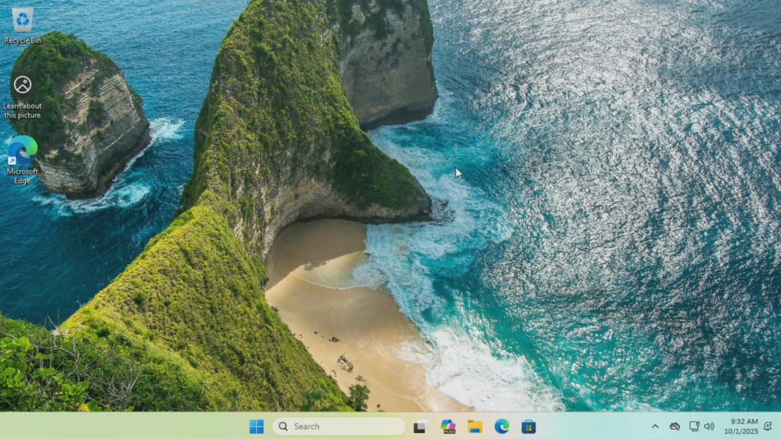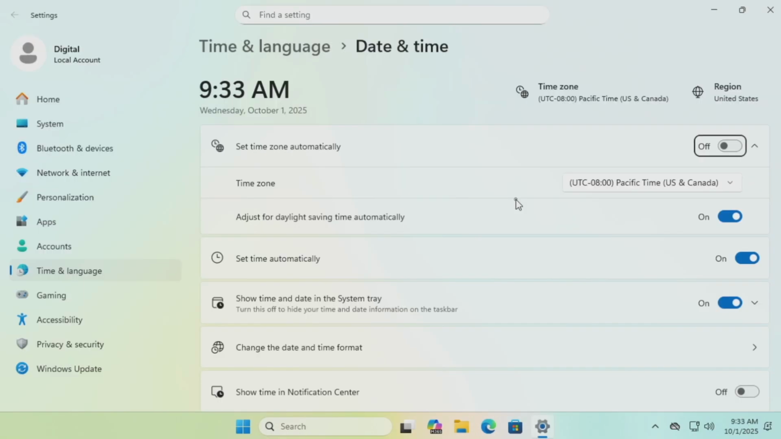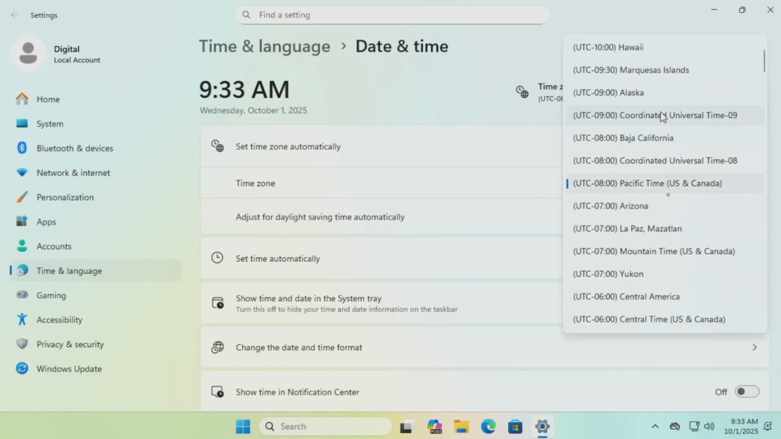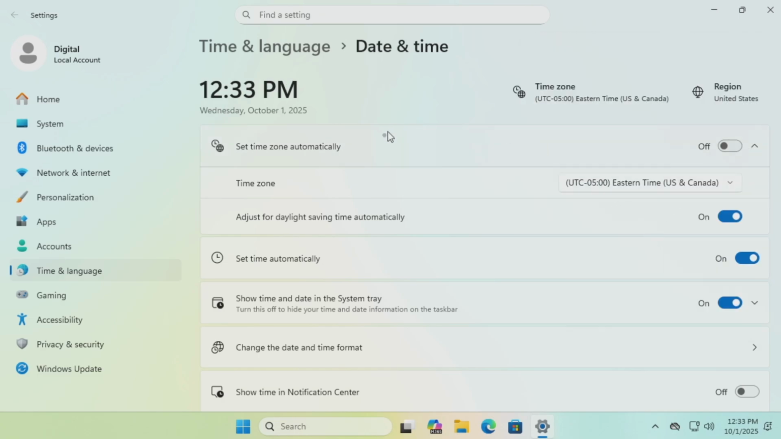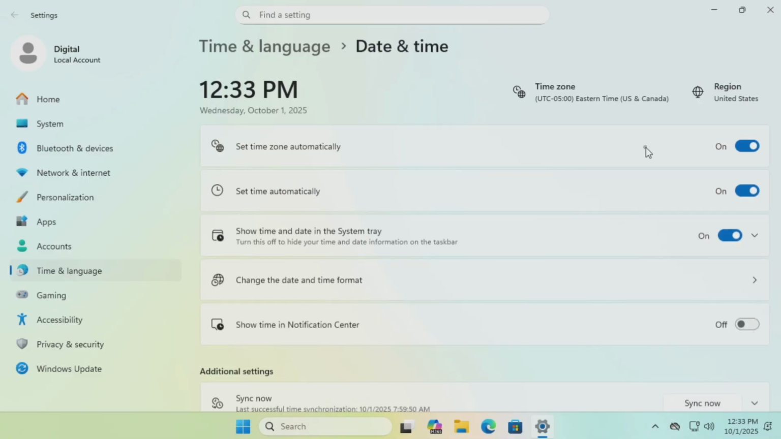So the first thing I'm going to do, and this is probably really just affecting users who did the local account bypass, is just forcing the date and time to adjust properly. So I'm going to go down to the bottom right hand corner, right click on the date and time, click adjust date and time. I'm going to adjust my time zone. I'll set mine to Eastern once I can find it here. And then I'm going to toggle on the set time zone automatically, which should also force a time sync.